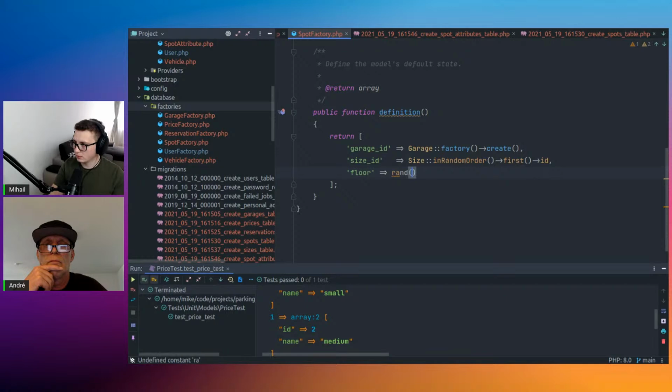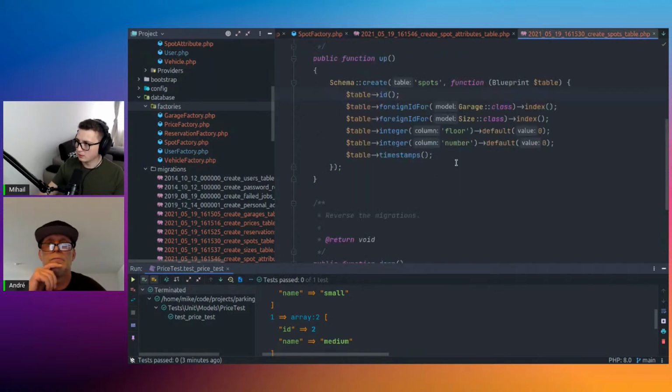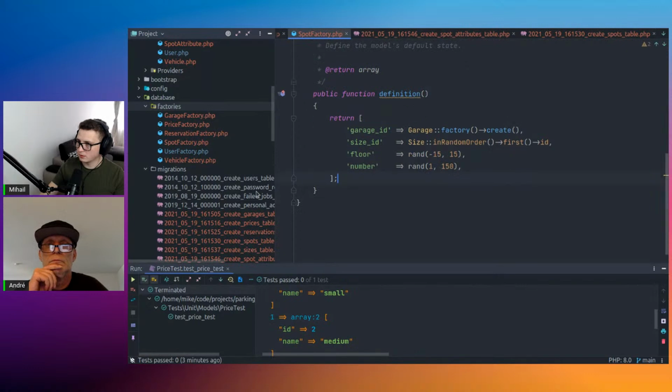Autocomplete is not really helping me today. So we have floor, and number. I'll set it from 1 to 150. Okay, and I think this is okay.